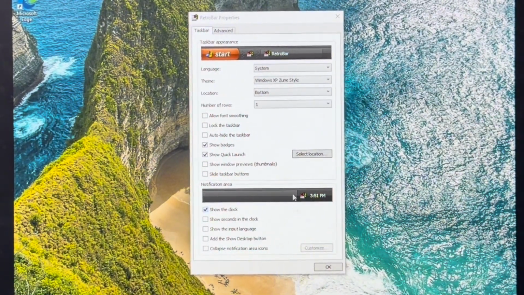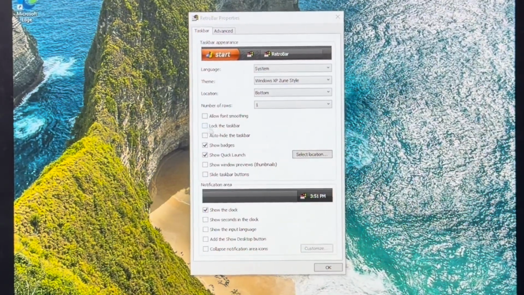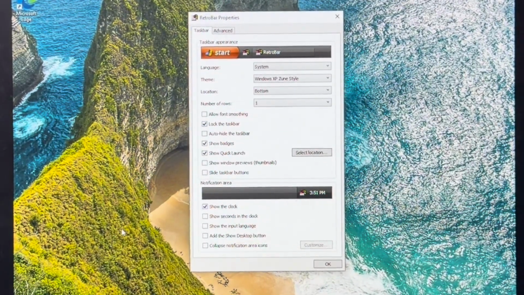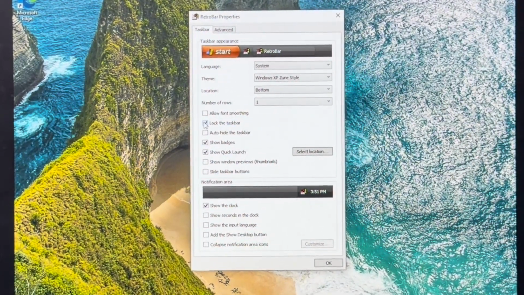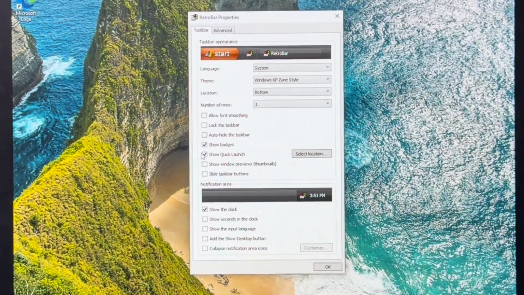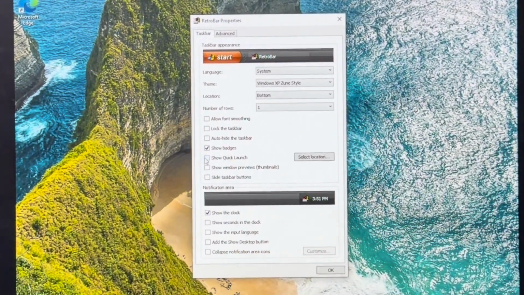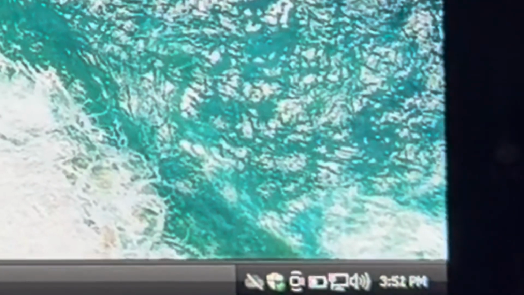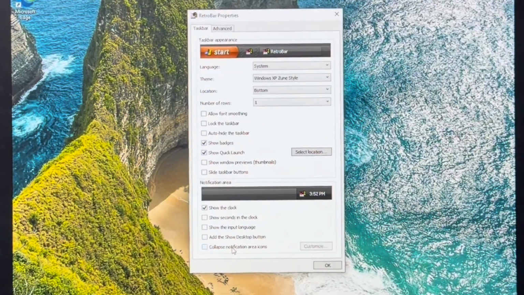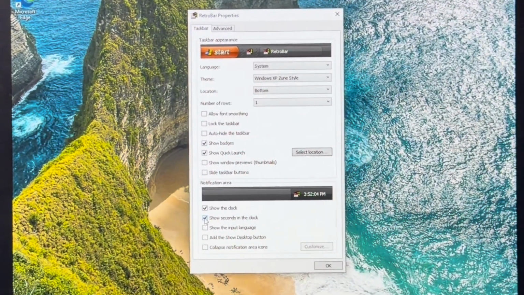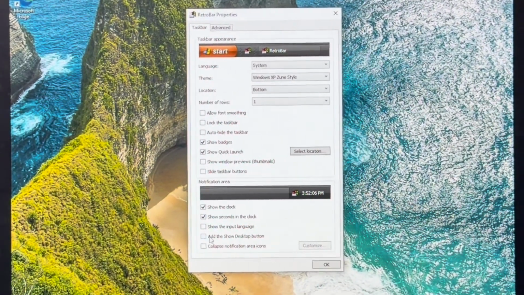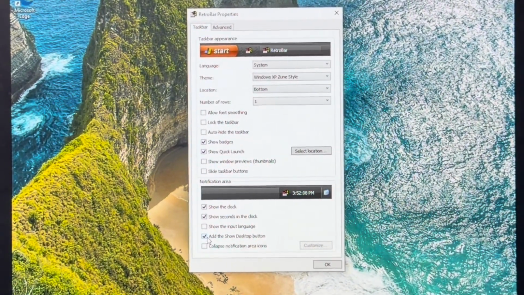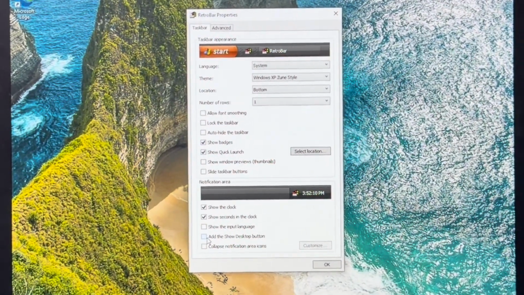So we also have some more settings here, like lock the taskbar, so that just keeps you from adding icons and stuff. Show badges, quick launch. If you want to hide quick launch for whatever reason, you can do that. You also have show the clock. The clock shows down there at the bottom right. You can also show the seconds in the clock. I'm just going to leave that on. You also have the add the show desktop icon. I'm not going to have that on because I don't really like it.